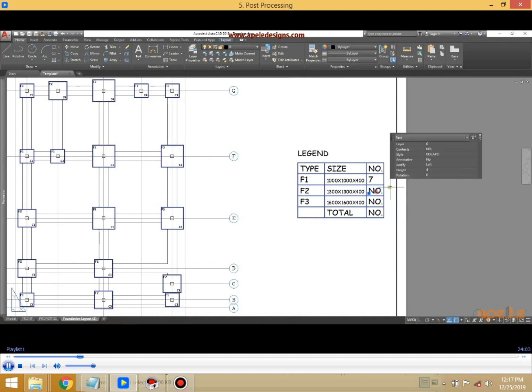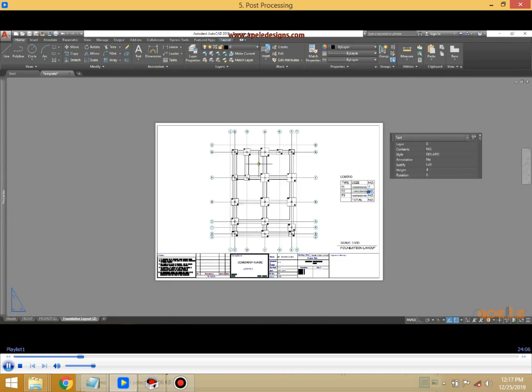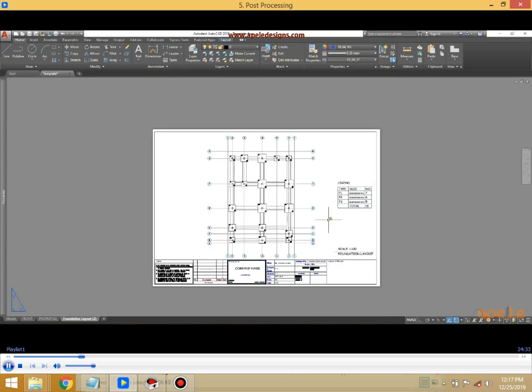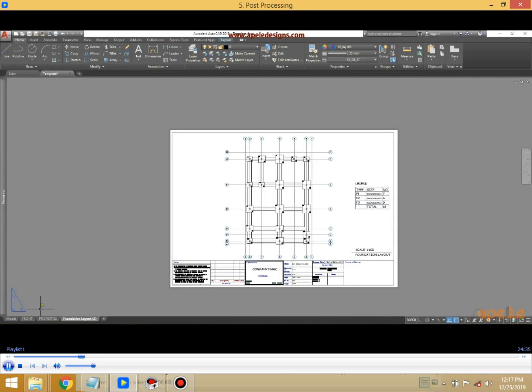For F2, 1, 2, 3, 4, 5, 6. We have 6 of them. We'll make it 6. For F3, 1, 2, 3, 4, 5. Just 5. And for the total, we have 18. Yes, should be correct. Yeah, 18. Then we go back to our model.